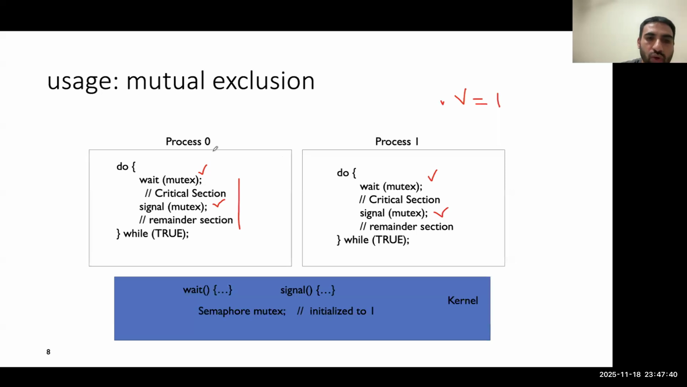So if process 0 is allowed to perform the wait operation, it means that it is able to enter its critical section, and process 1 will be waiting. So process 1 will be able to enter the critical section only after process 0 has performed the signal operation on the mutex, right?